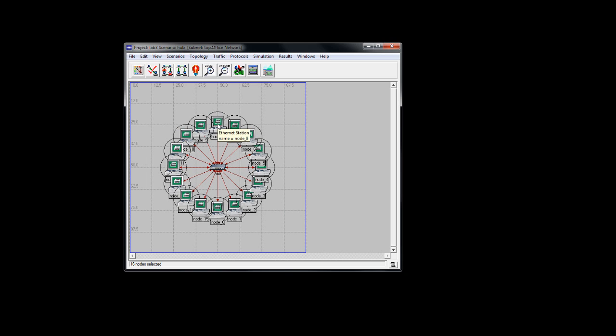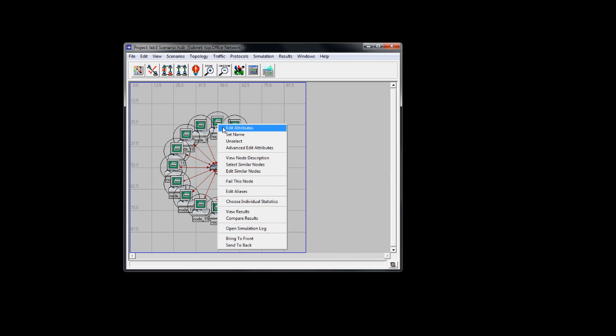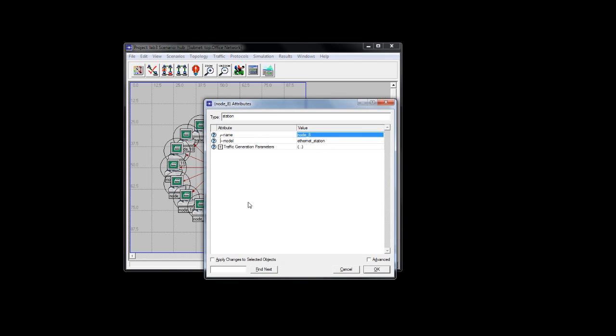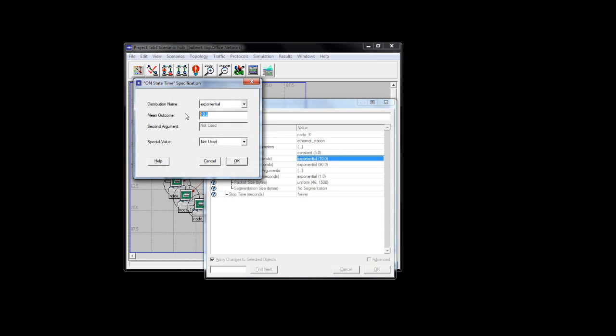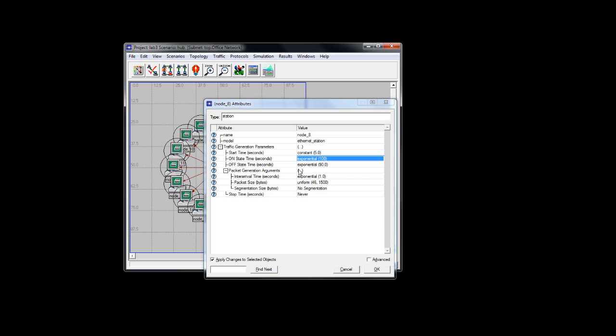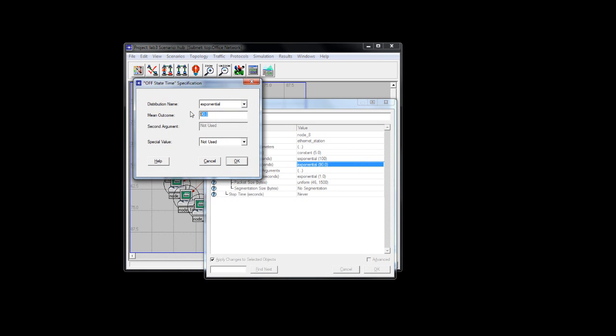Then once we have all of our workstations selected, right click one, click Edit Attributes, and down at the bottom check the box that says Apply Changes to Selected Objects. This means that any changes that we make here are going to automatically be applied to the rest of the workstations. So expand the hierarchy for traffic generation parameters, and then expand the hierarchy for packet generation arguments. We're going to change a few settings in here. For the on state time, change it to exponential 100. Click OK. For the off state time, switch it to exponential 0.